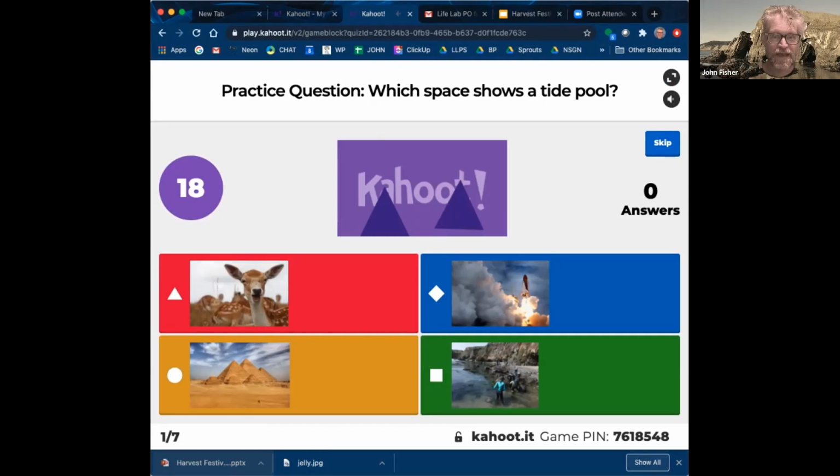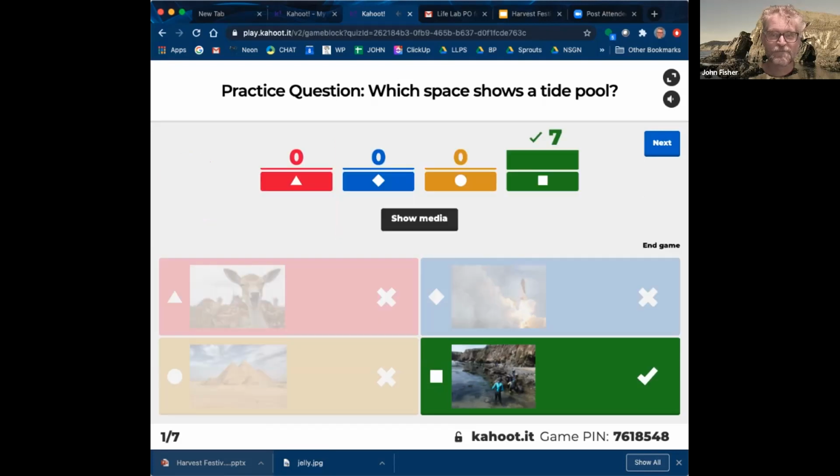Which space shows a Tidepool? And now you just click on red, green, yellow, or blue. I see five people have answered. This is just our practice question. You all got it right, congratulations. But there were no points associated with this round. You guys ready for the next round? Here we go.